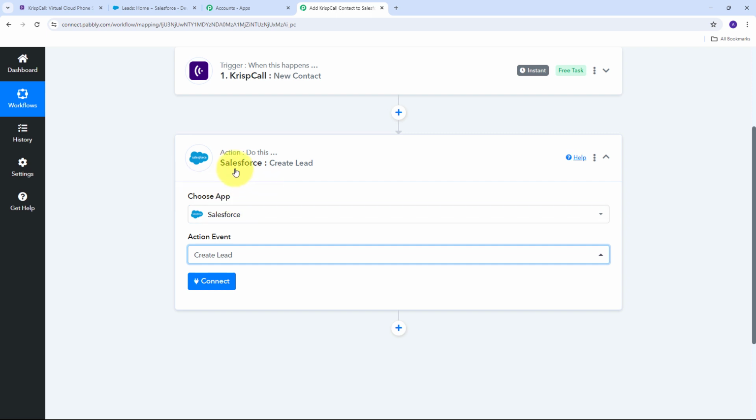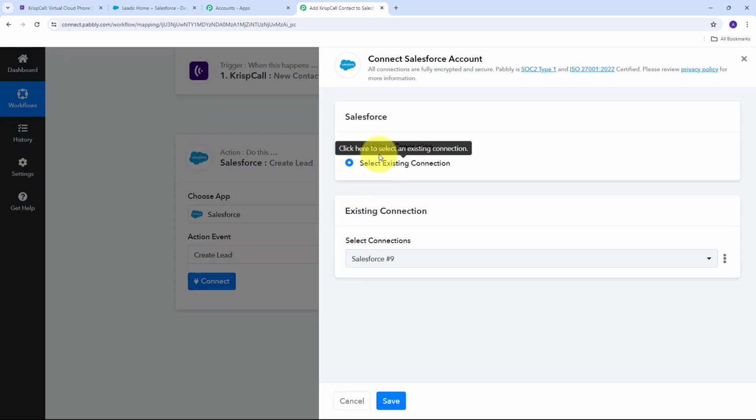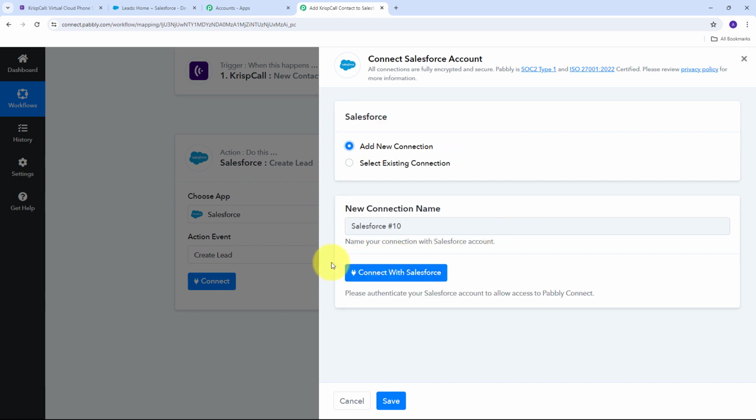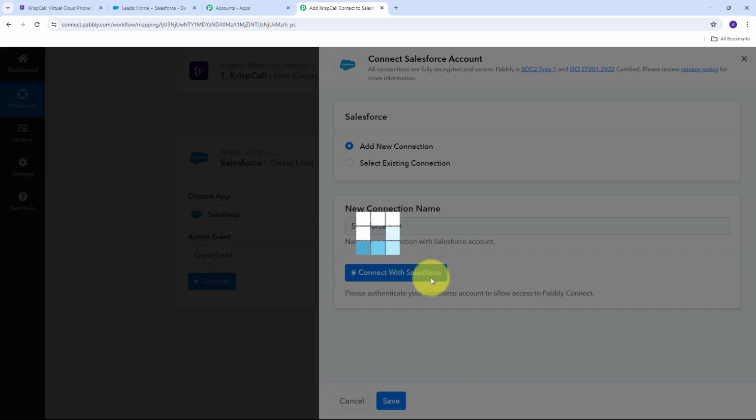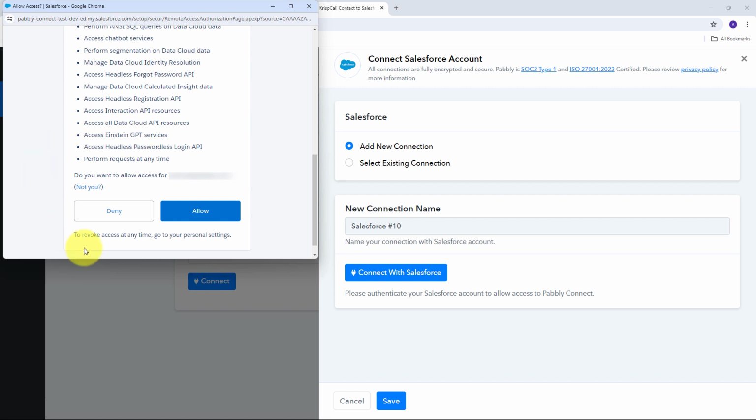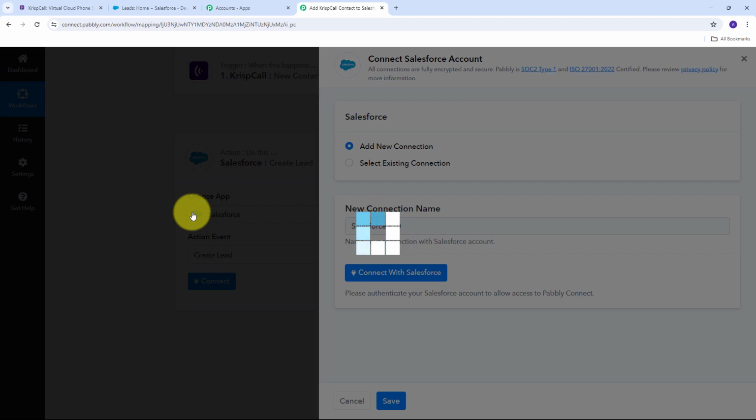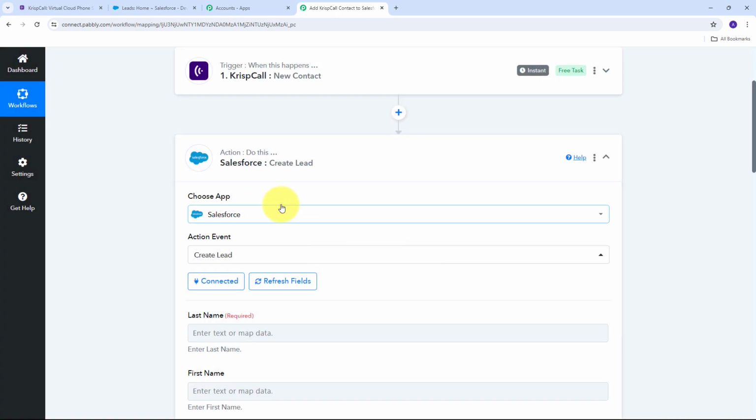And I'm going to connect Salesforce with Pabbly Connect. So I'll click here on connect. I will click on add new connection, and I will connect with Salesforce. Now here what I need to do is I need to click on allow to give access to my account. So I'm going to click here. And my connection here is successful.